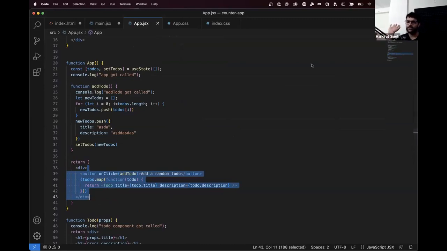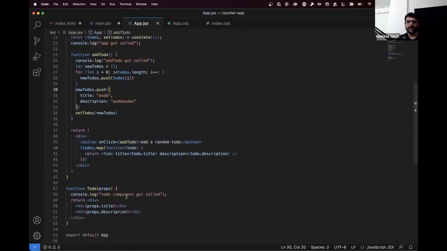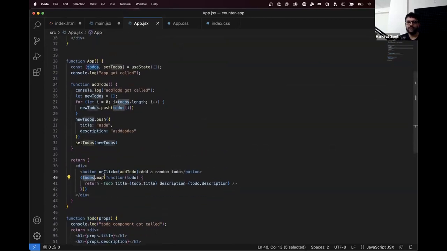But if you want to understand at a high level, what have you done? You defined your own HTML component, called it to do, which takes two inputs, title and description. And then you're just iterating over the state and rendering them one by one.